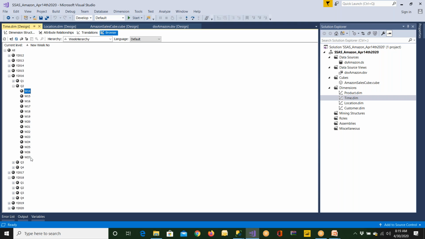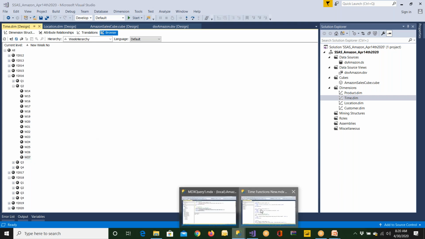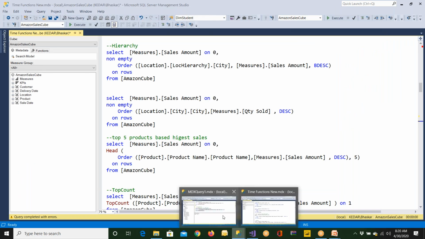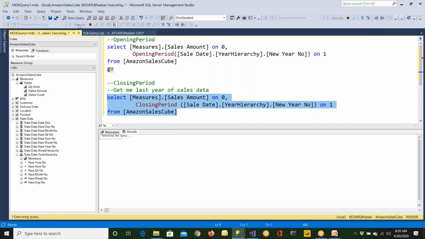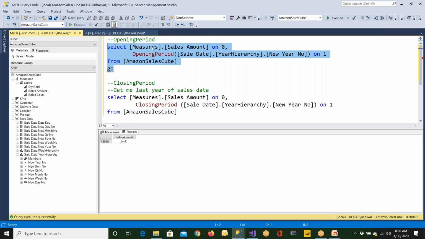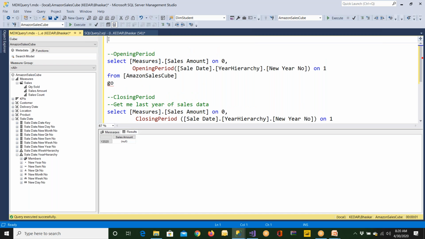So this is the first value and the last value. If you wanted to get that, you should be able to drag and drop this. Am I clear? So that's what I'm trying to do here. Closing period means the last value in the given hierarchy, given member. So it started with 2012, ending with 2020. So that is what we had discussed, right?